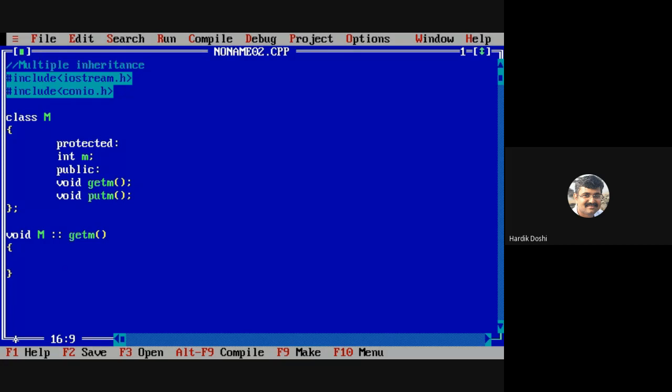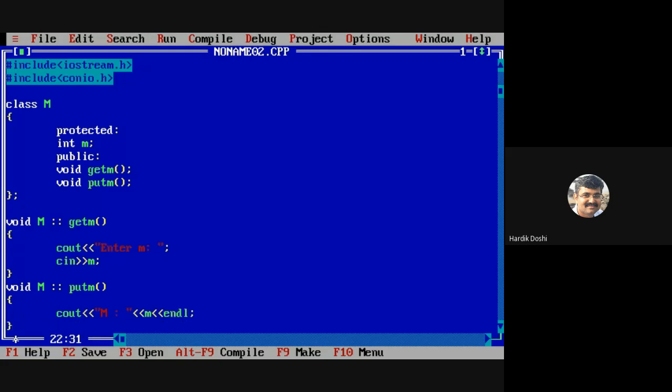So void M, get m. In that we are writing cout, enter m. We'll take the value from the user. Just understand the structure, please. Don't go into the logic of the program at this point. Simply we are going to get the value of m from the user. But how we are writing it is important. Is it fine?